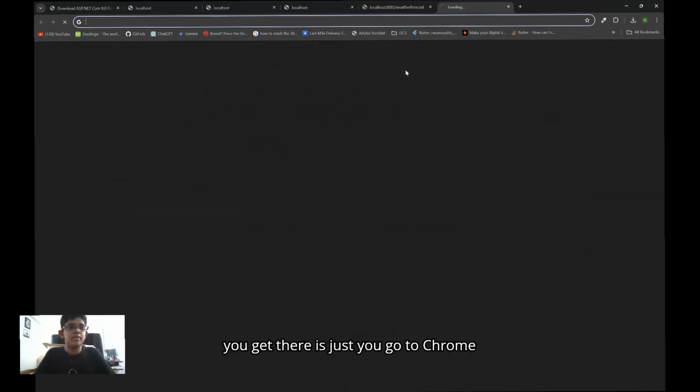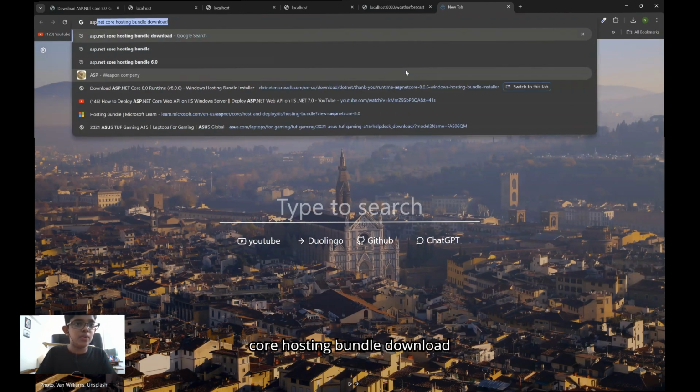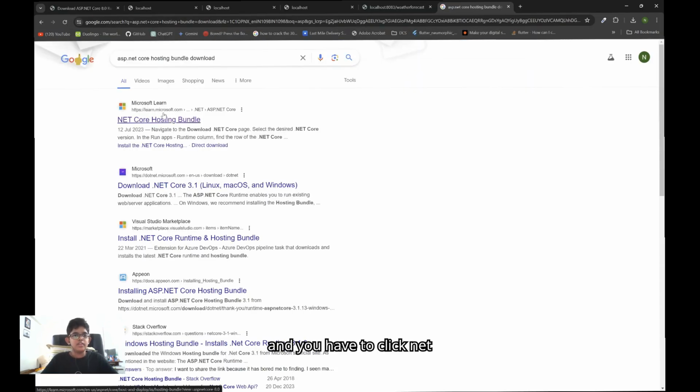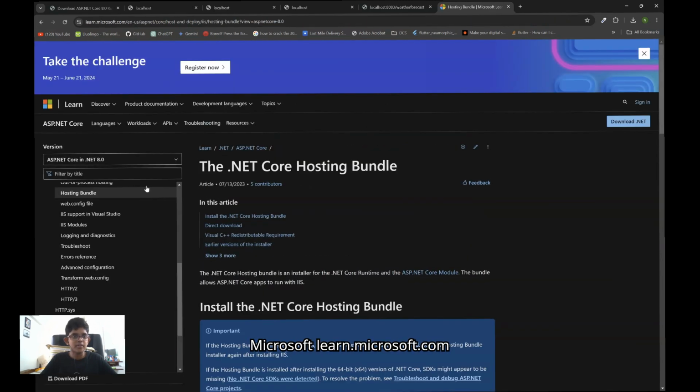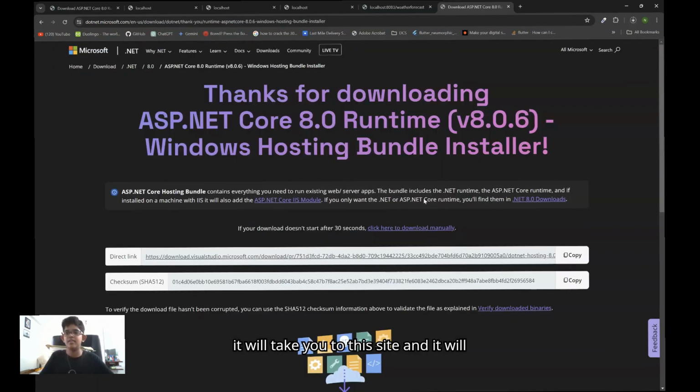And how you get there is just you go to Chrome, you search ASP.NET Core Hosting Bundle download. And you have to click .NET Core Hosting Bundle by Microsoft, learn.microsoft.com. Click .NET Core Hosting Bundle Installer, direct download. It will take you to this site and it will also load up the installer. And you have to wait for the installer to get downloaded.